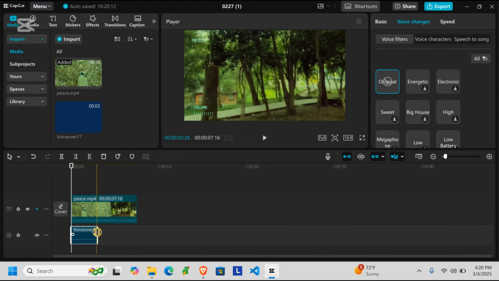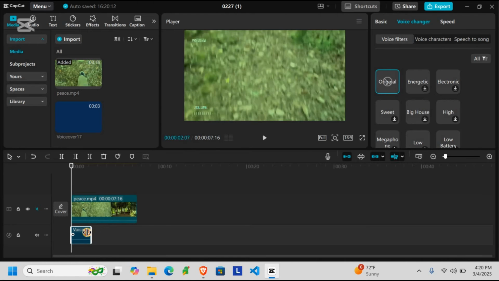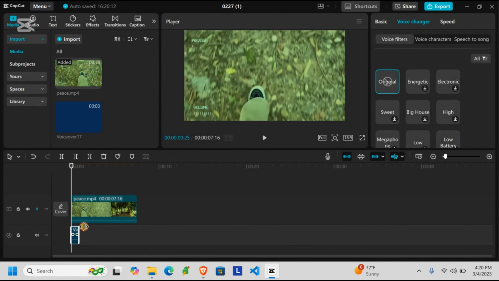Now after recording, you can click and drag the audio clip to position it exactly where you want it to appear in your video like this. You can also extend or shorten the length of the clip by dragging the edges like this.